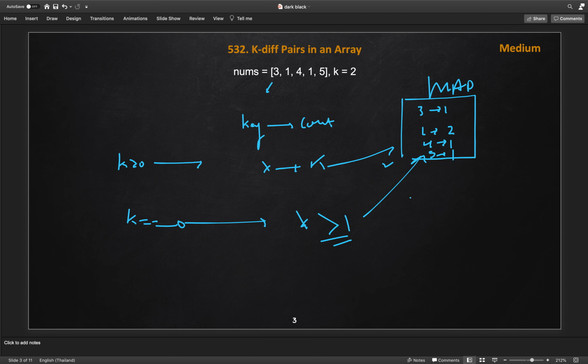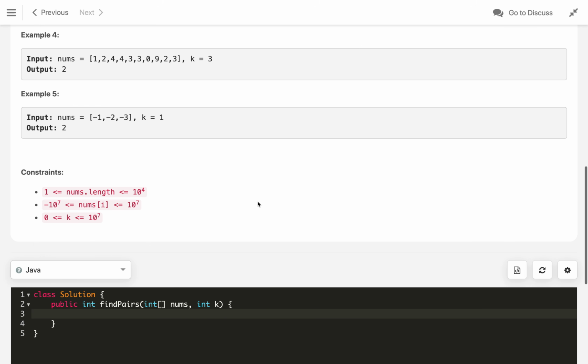But another thing we need to note is that if I iterate over the array after doing the counting in the map, then we will get 1 two times. So how will we avoid this? Instead of iterating the array, we will iterate over the key set of this map. The key set gives us the unique numbers like 3, 1, 4 and 5, and we just iterate over it and count. So let's pause the video, try it out yourself first. So let's quickly implement this solution.